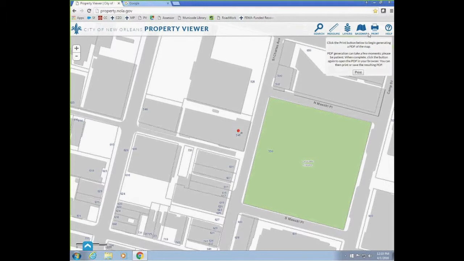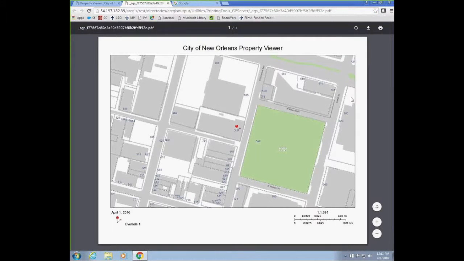feature. When you click the feature, the print box will pop up, and you can choose print. Just click the button that says print, and you're going to have to wait a minute for a PDF to generate. When it's generated, that print button will change to open PDF, and you simply just click that, and in a new window, the PDF will populate with the information you have on the map.